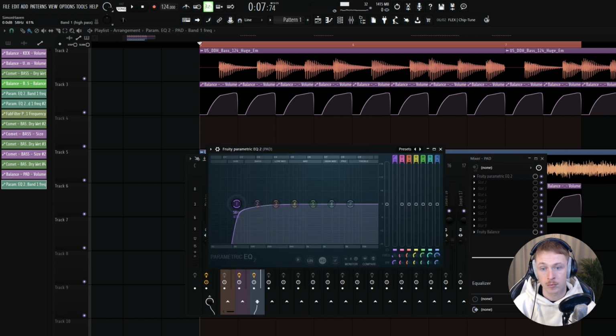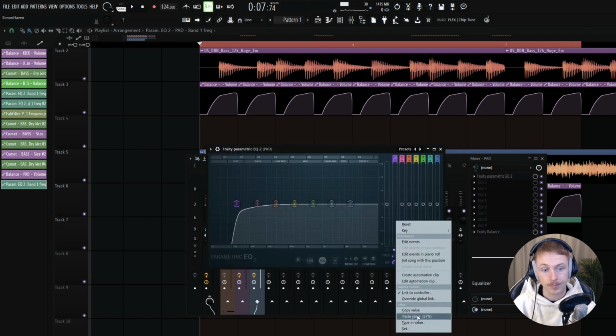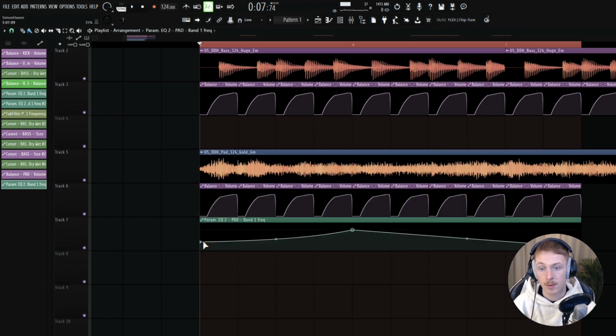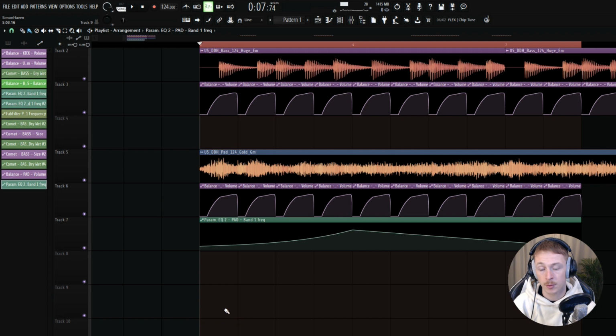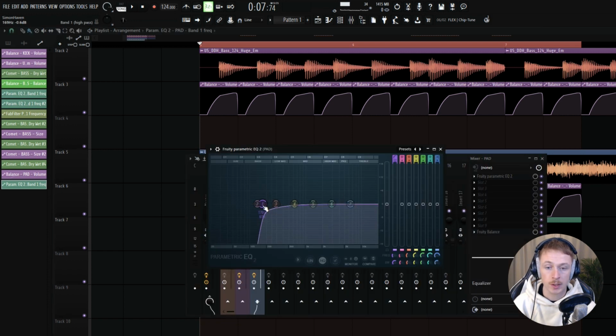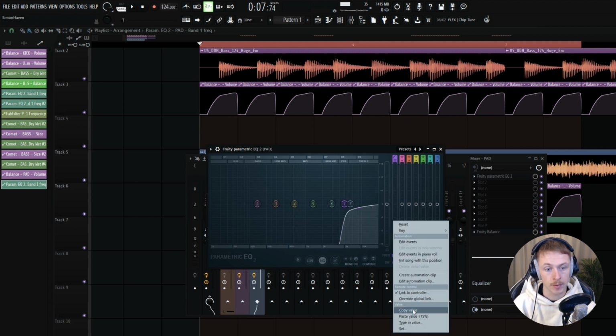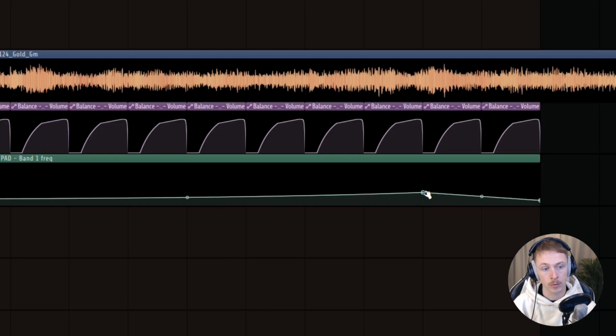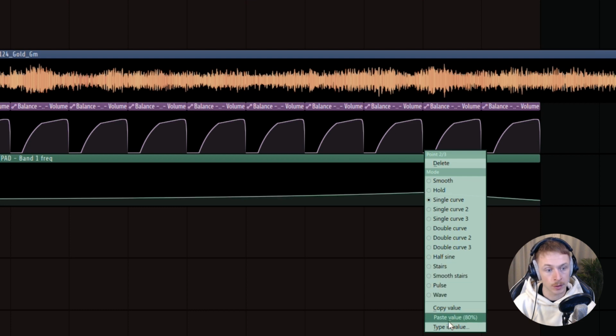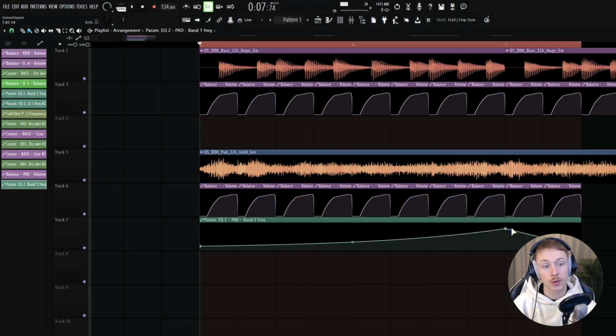So the best way to do this is to go back in our plugin. Let's say I want to start right here. I'm going to copy this value and simply right click on this point here, paste value. And I'm going to do the same for my endpoint. So let's say I want to finish all the way up here. Right here is fine. Right click on the value, copy value, go back right here. And let's say I want to do it over 8 beats. Right click on this point, paste value. And now these two automation points are set exactly where I wanted them.